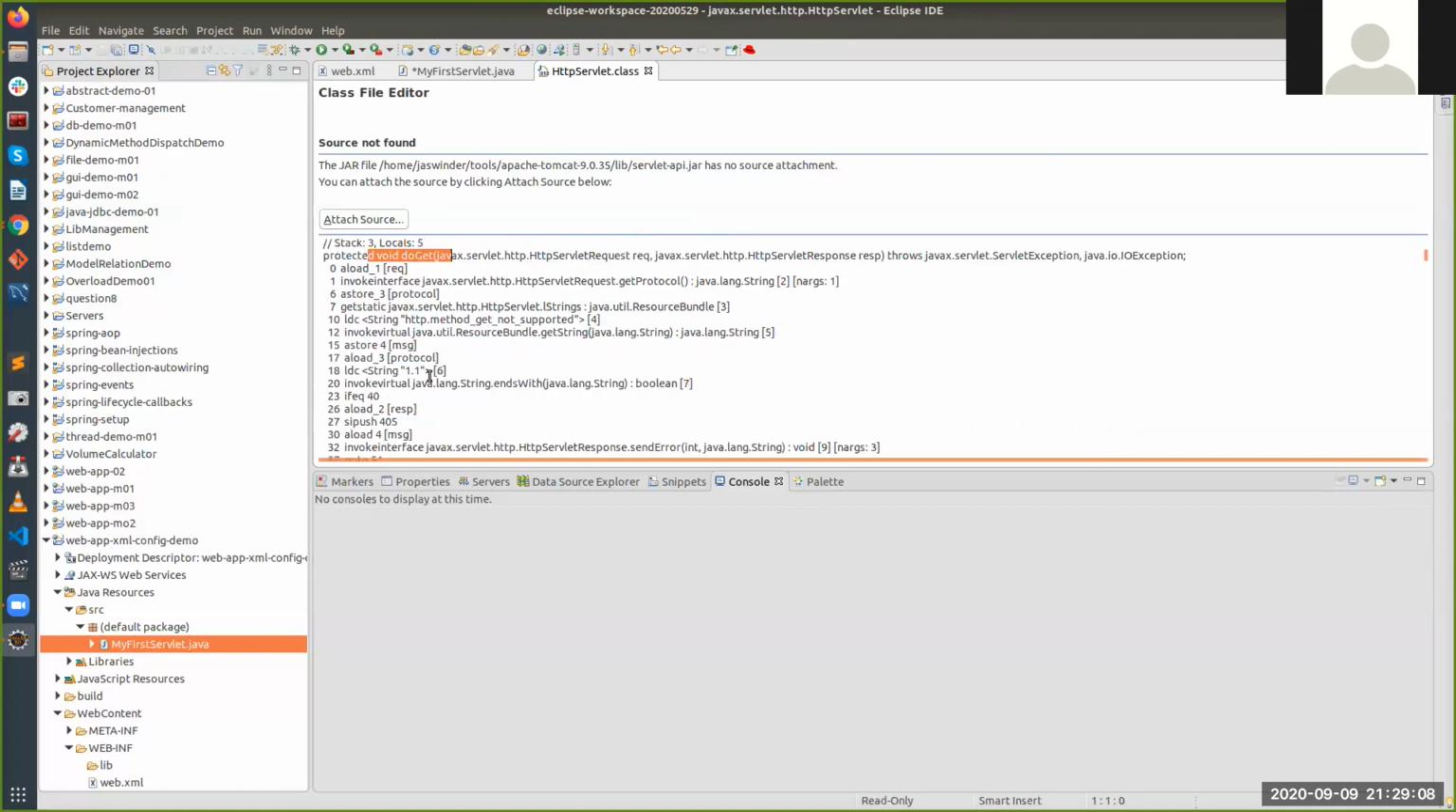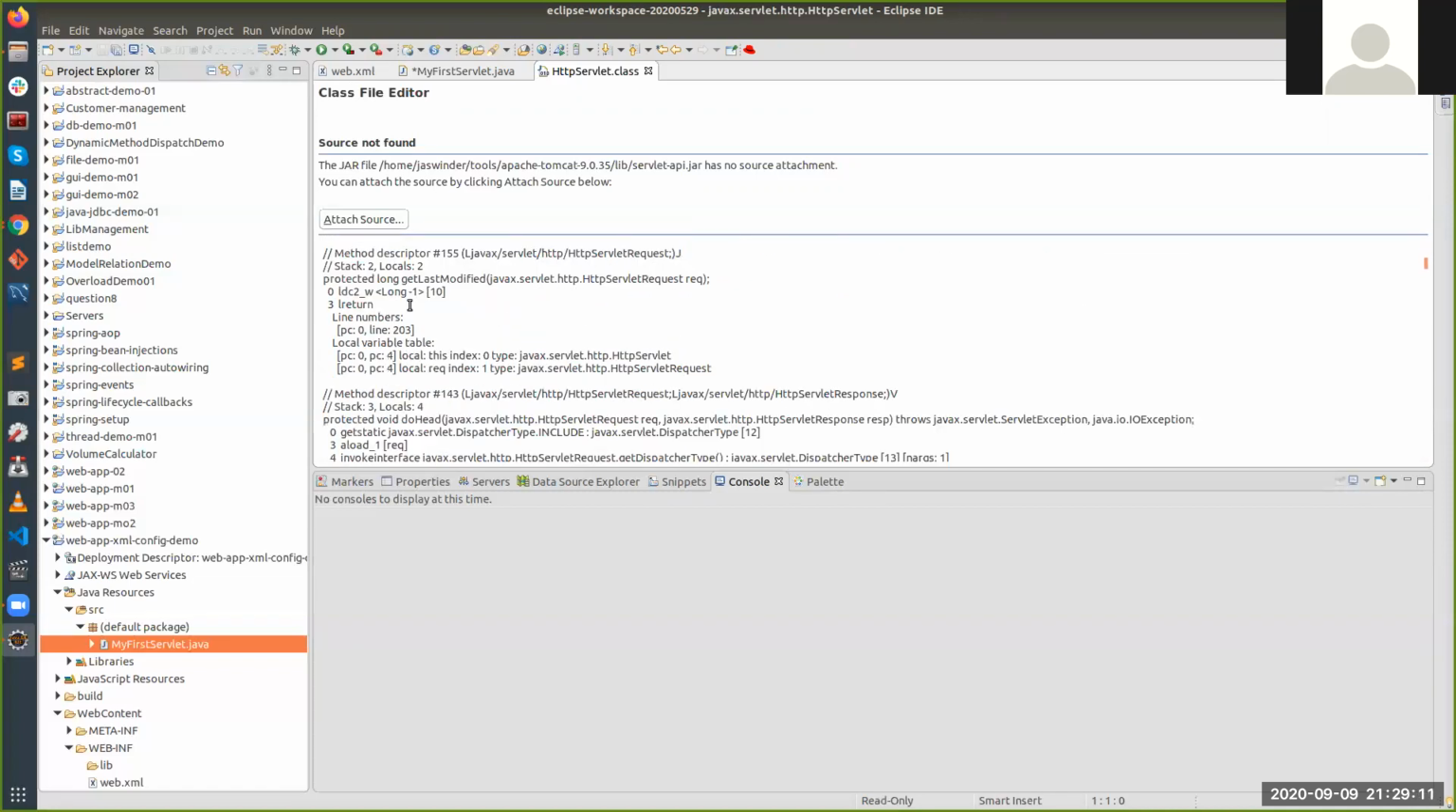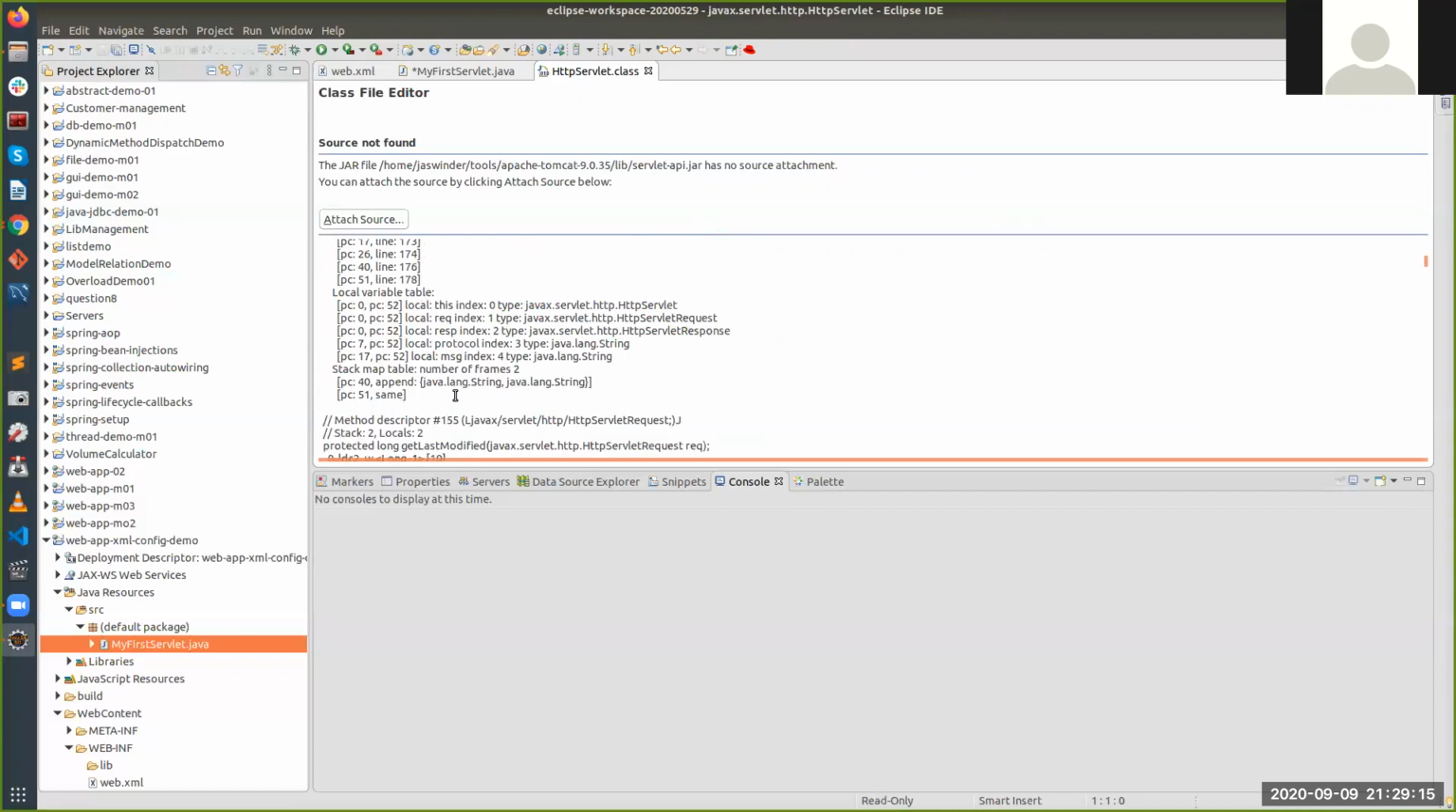So there is a doGet method. Then we have a doHead. So there can be a lot of methods, doGet, doPost. Now what are these doGet and doPost methods?